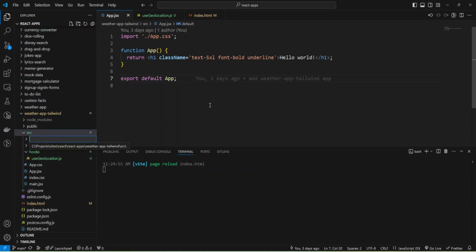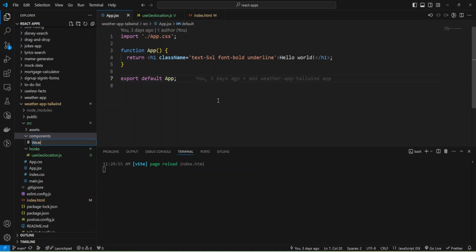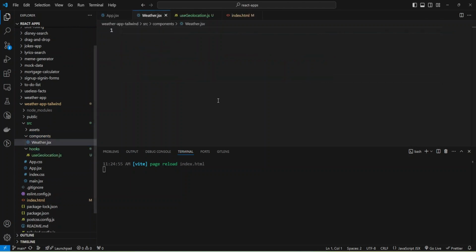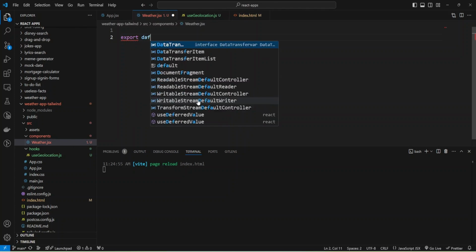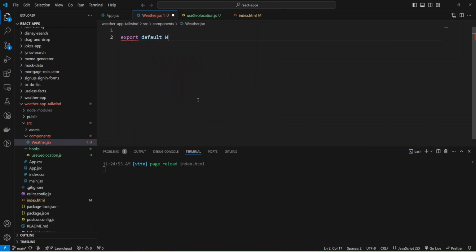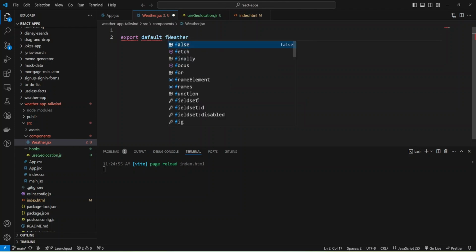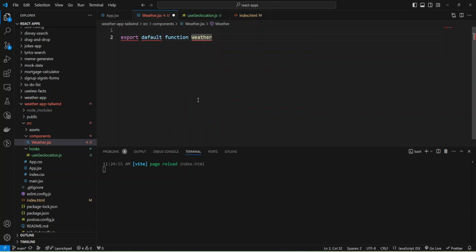I'm going to create a folder components for my components, and inside the folder we'll create a Weather.jsx file for my component, and now I can export default and create the Weather component, and I need a function. Okay, and I need to fix it. Export default function will be Weather.